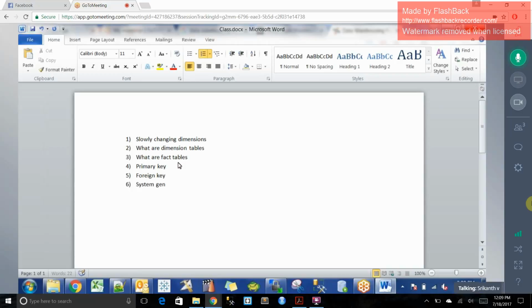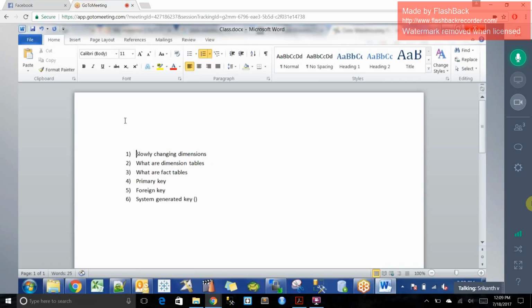Also, system generated key. This system generated key also has a different name. I'll tell you what it is. Okay, what else? Let's see if we can cover this today.